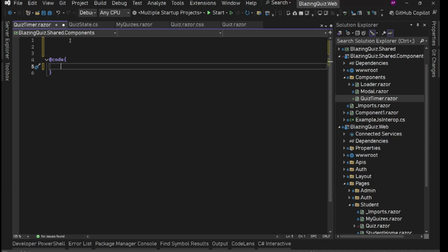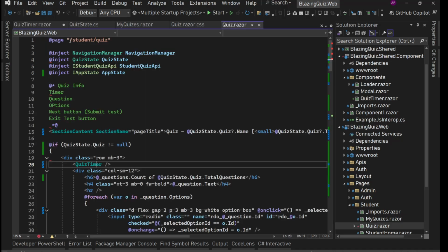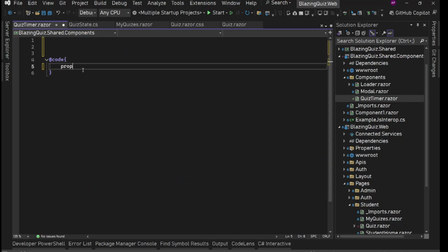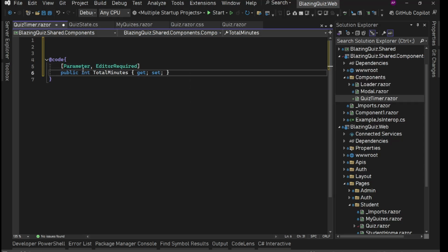So for that, we will get it from outside. That means from the consumer of this component. That means from this quiz.razor page. So here we can say prop int and total time in minutes, of course. Or let's say total minutes. This is going to be a parameter and we need this. So this is editor required.